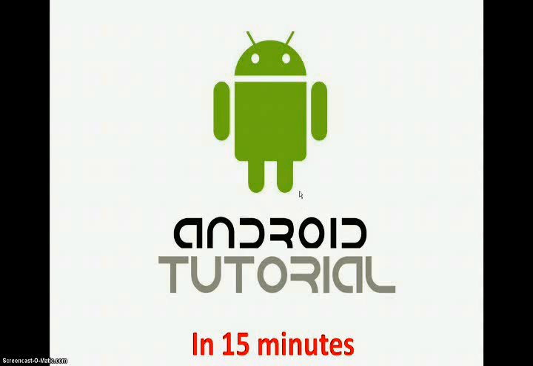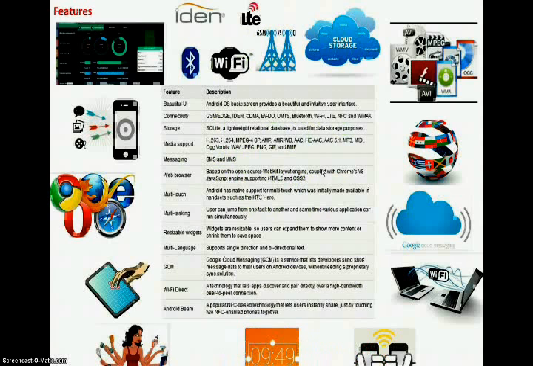Hi, today we are going to see an Android tutorial. First we'll see the features of Android. If you see, the features of Android are countless, but I'll list only a few in this.